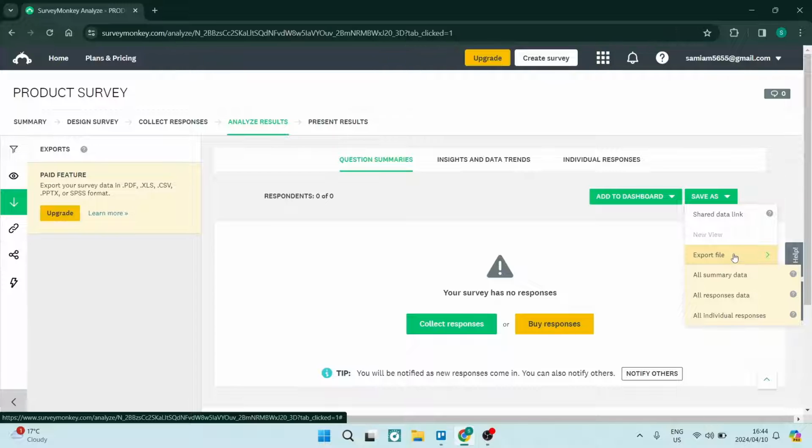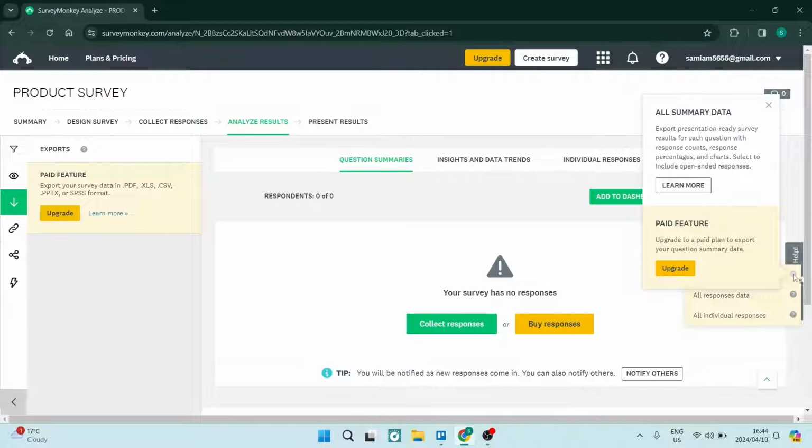Now over here, you can see it says All Summary Data. Now on the right, if you put your cursor just over that little question mark sign, you'll see it says it exports presentation ready survey results for each question with response counts, response percentages, and charts. So this is selected to include an open-end response. Okay, so this is absolutely fantastic.